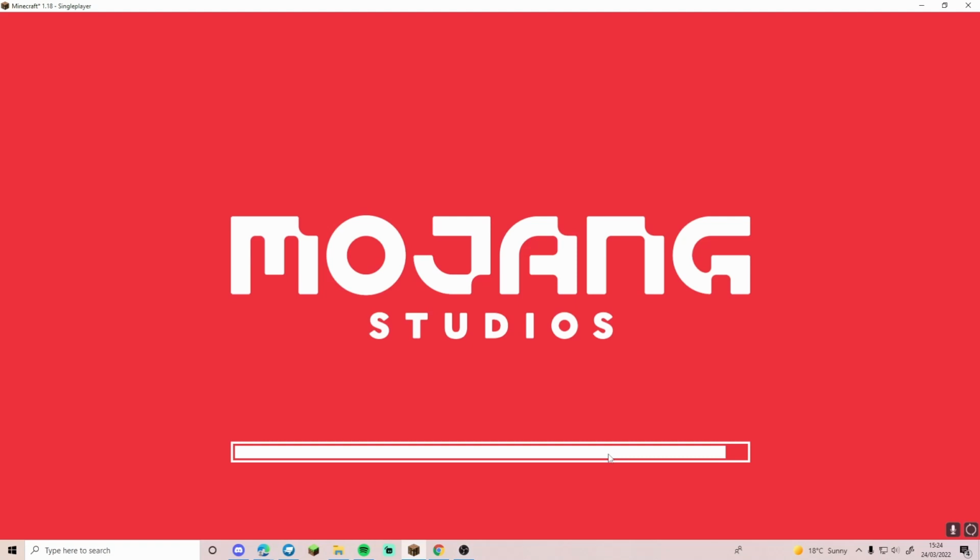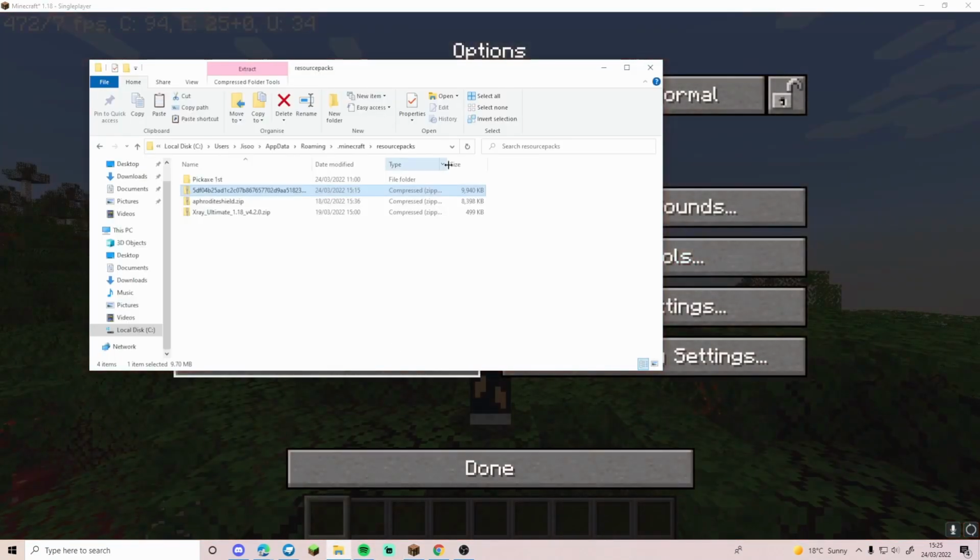Well, no, I say normal survival world, but I'm in creative. I'm just so used to saying that. I've got a single player world, and I'm in creative, so I'm going to have access to be able to give myself the abilities.